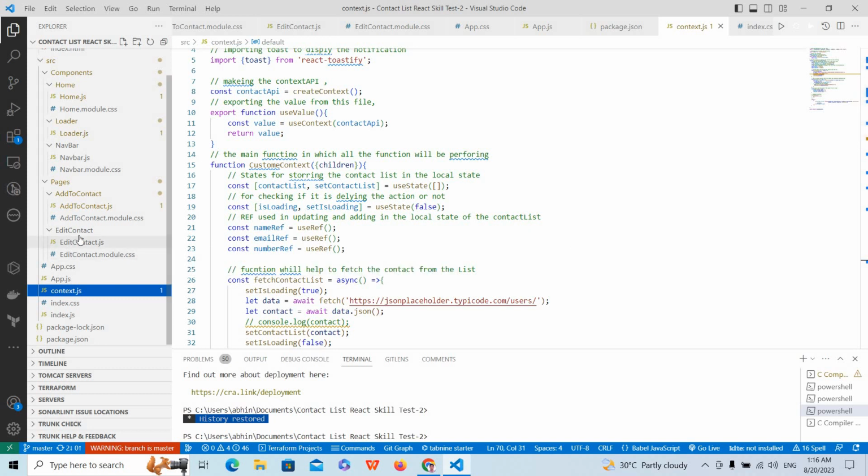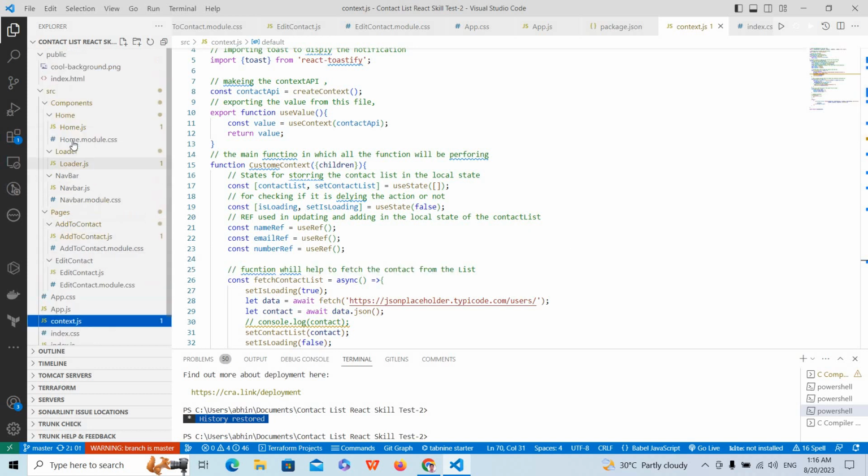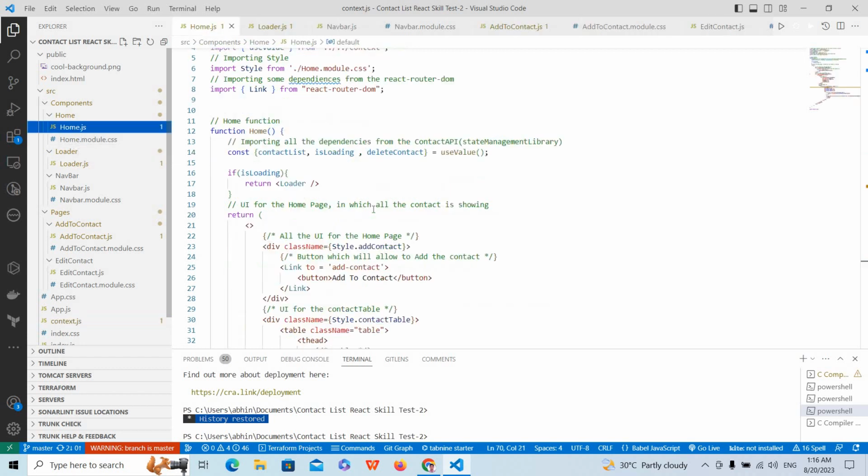And the fourth one I am going to describe is home.js. It fetches and displays the contact list, and renders an add to contact button that links to the add contact page. It maps through the contact list and displays each contact's information in a table. It provides buttons to edit and delete contacts.